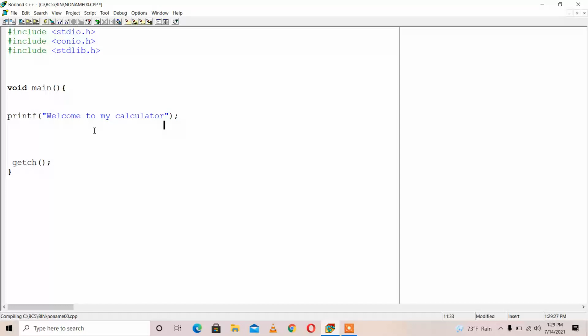Now, for making a calculator, I'll show you something like an integer variable. I'll create some variables. Suppose I want to create a variable a and store a value 5 inside this variable. Whenever you want to use a variable in C programming in which you want to store a value, you should declare that variable first.